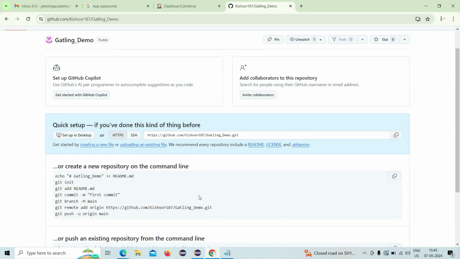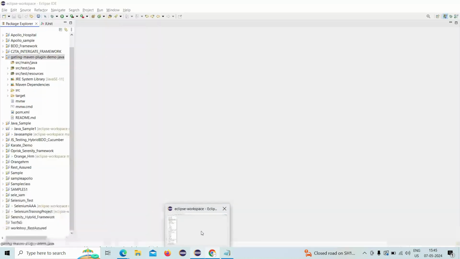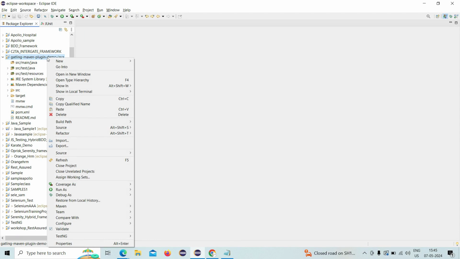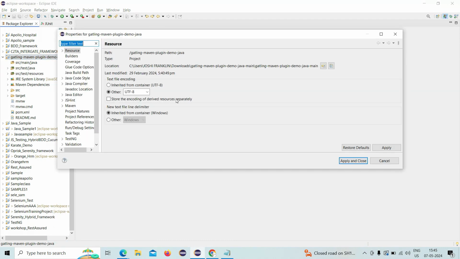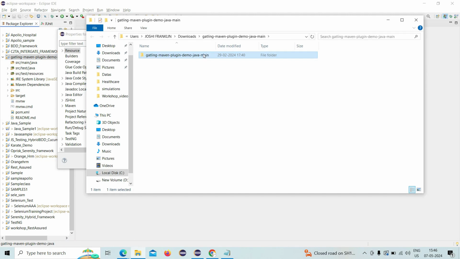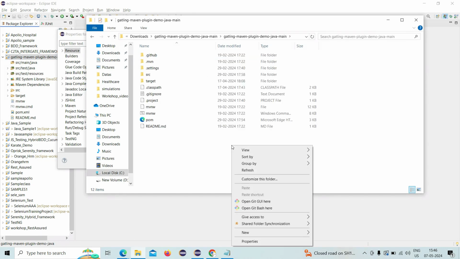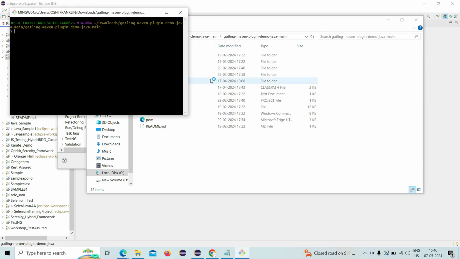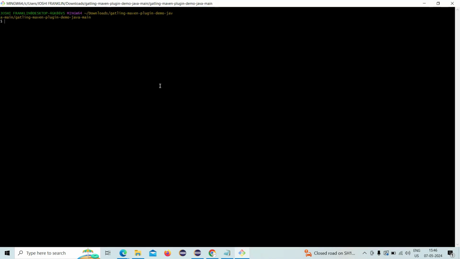We'll follow the command line. There are two ways we can push this, either with the tool itself, or with the command line. So now let's go to the project path folder. Right click on the folder and open Git Bash. That's why I told you first Git Bash should be downloaded and installed, and then you should come here.